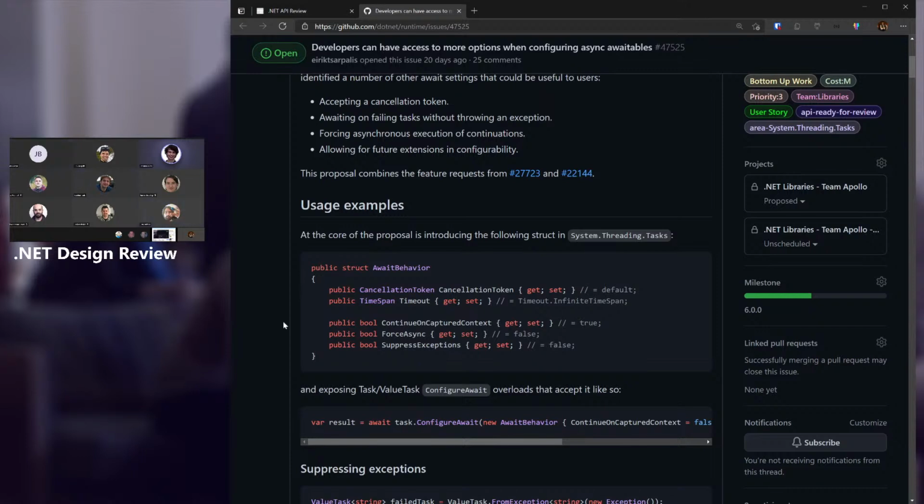Exactly. Have we explored what this would look like with a series of helper methods, static methods on task, and it ends up being like with cancellation, with timeout? From my perspective, maybe I'm off base here, but that looks way more like you're actually canceling the underlying task. Okay, yeah, that makes sense.